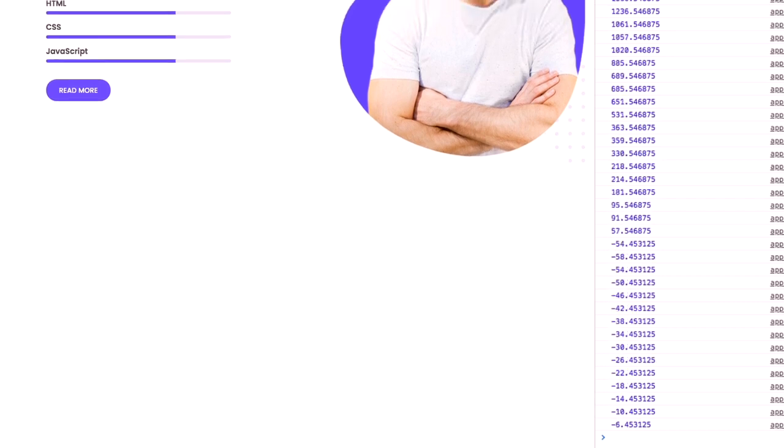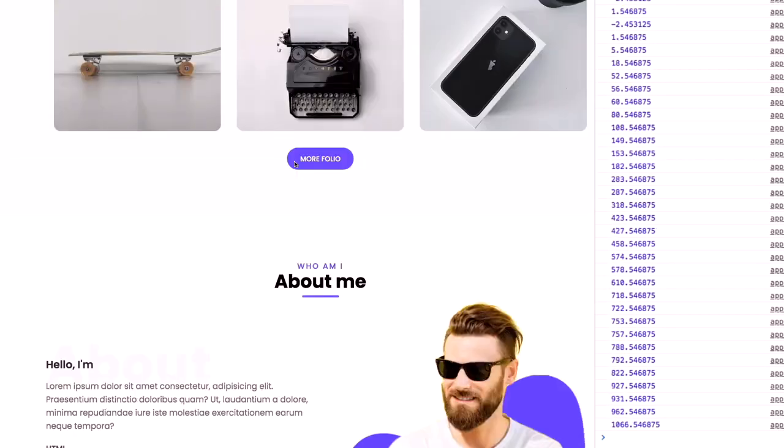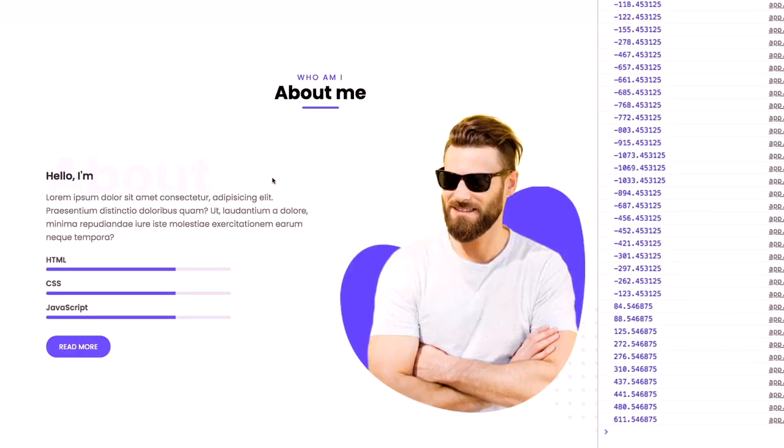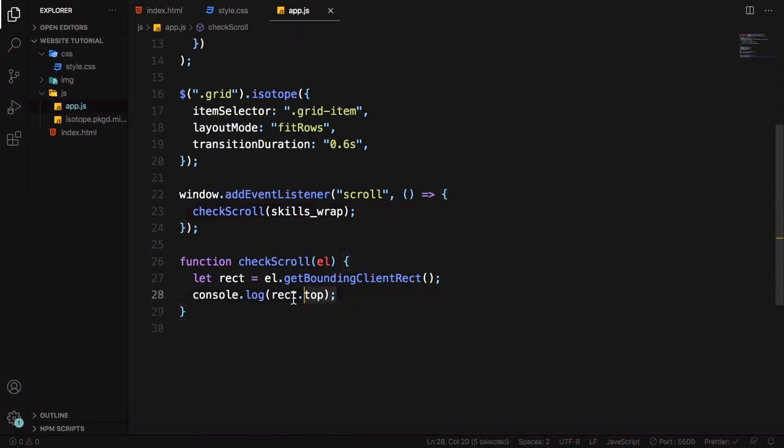So if I scroll up a little bit here, you will notice that at this point the value turns negative or positive. Great. Now after we know the amount of pixels between the top edge of the skills div and the top edge of the window, we can now move on and check if we exceeded the bottom edge of the skills div or not.